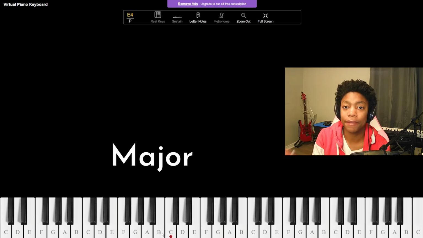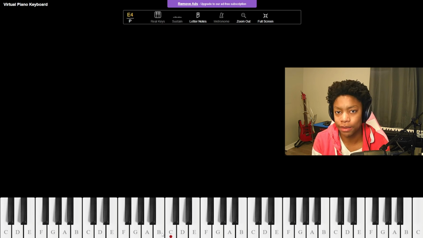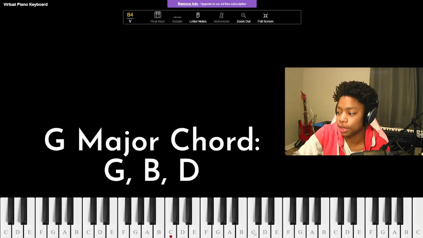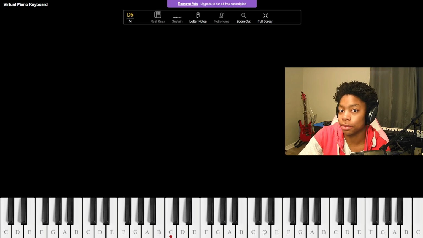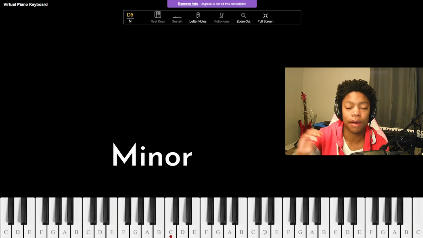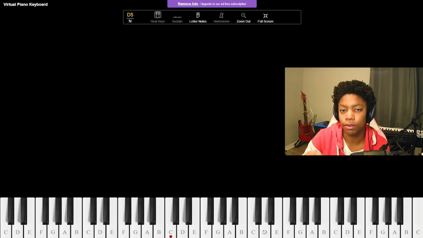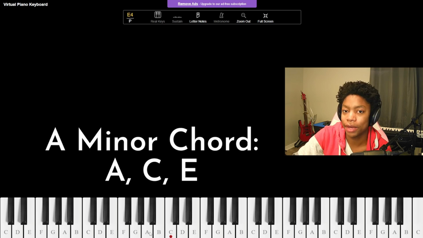different purposes. A major scale or chord has a more positive, bright, and happy feeling. G, B, D is another major chord that we can use within the C major scale. Now on to minor. A minor scale is more emotional or more sad sounding. An example of this within the C major scale is what we've covered, the A minor chord, A, C, E.